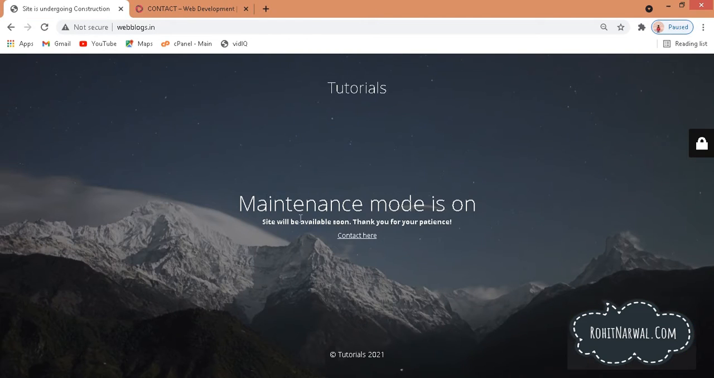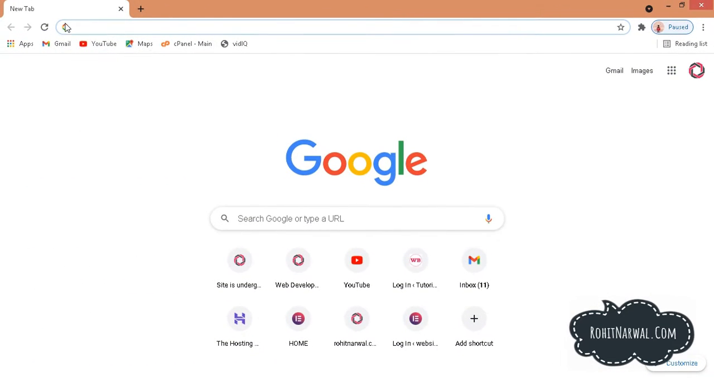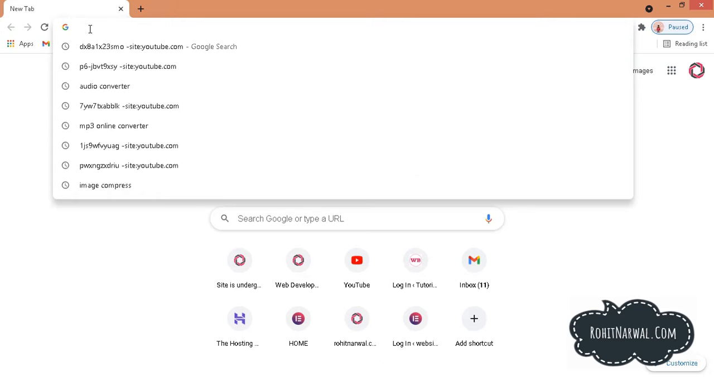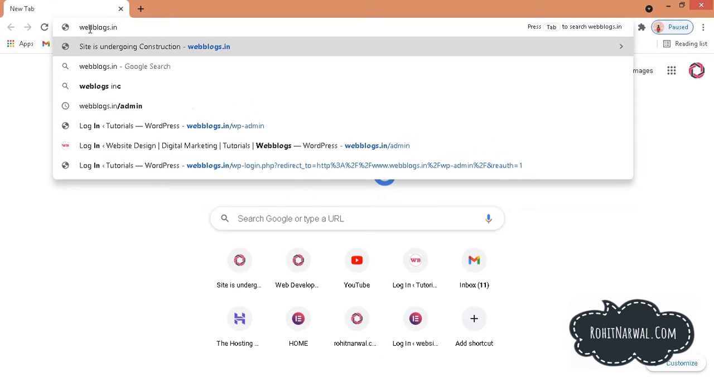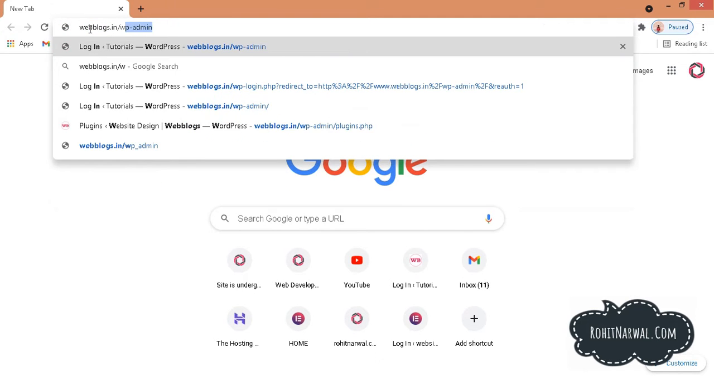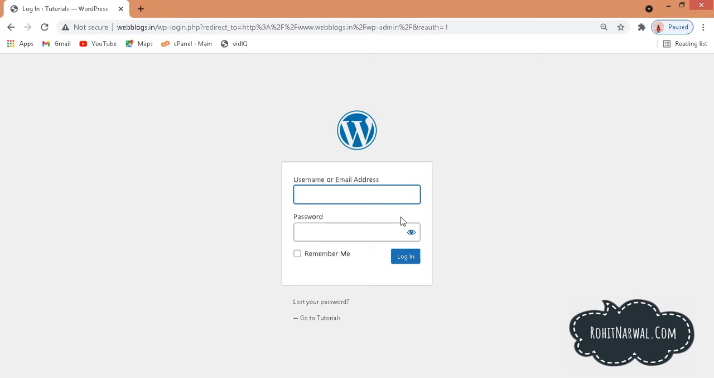In this video, we are going to discuss how you can have a maintenance mode page like this, with a call to action and with an image in the background. So let's get started. First, you need to open your web browser, type the URL of your website and add /wp-admin in front of your website URL.